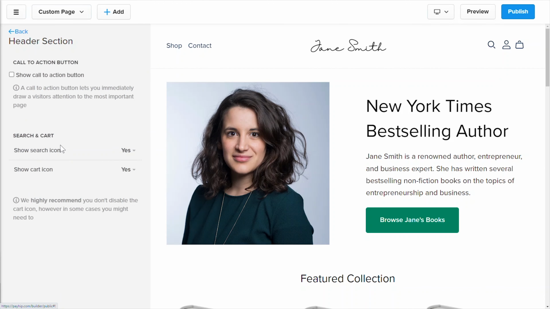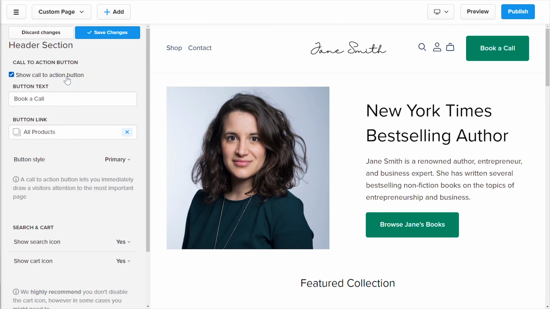Lastly, you can also customize elements on your website header. The first element that you can customize is a call to action button, which is very useful if you want your website visitors to take one very specific action, such as booking a call with you. And here's what it looks like as an example.